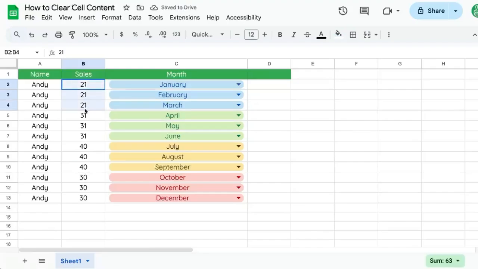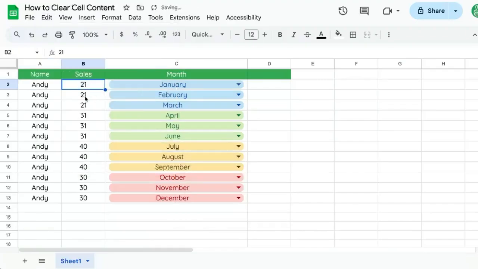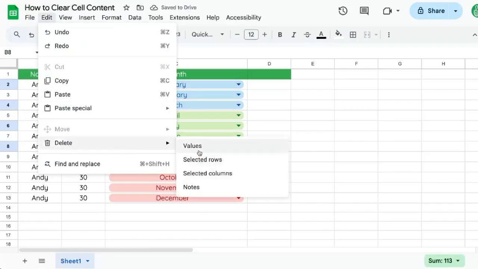We can also select multiple cells in one range, like a column or a row, hit the delete or backspace button, as well as the edit, delete, and cells here. If we select multiple cells that are not next to each other by holding down Command, we can select these various cells, hit the delete button, and those are deleted as well, or edit and delete values.